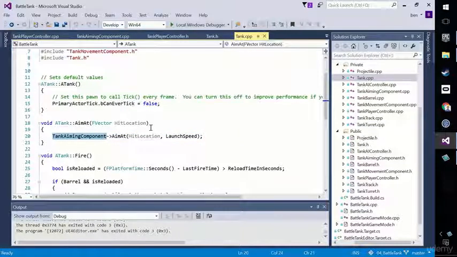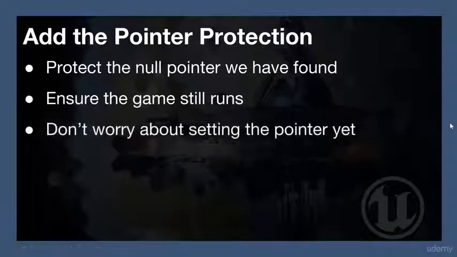Now, we're not going to do that in this video. We are just going to focus on protecting this pointer before we try and use it. In fact, I'm going to get you to do that because I've talked enough. So protect the null pointer we've just found. Ensure the game still runs with that. And don't worry about setting that pointer yet, and don't worry that the aiming won't work. Okay, so go ahead, pause the video, protect up that pointer, and I'll see you when you come back.